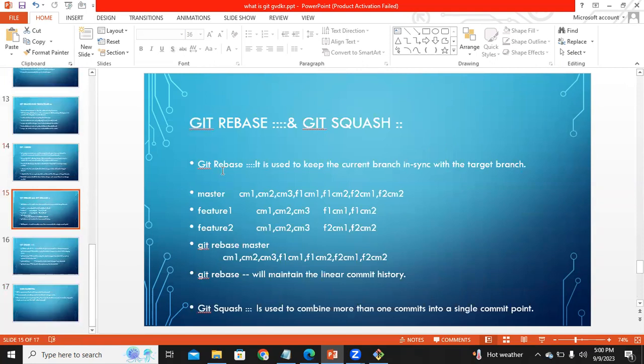Git rebase and git stash. Git rebase is used to keep the current branch in sync with the target branch. See, if you consider the current branch as master, it is continuously in sync with the target branch. That is the importance of using git rebase. And we have something called git stash here. Using git rebase will maintain a linear commit history. It will maintain one history between the target branch and the current branch.